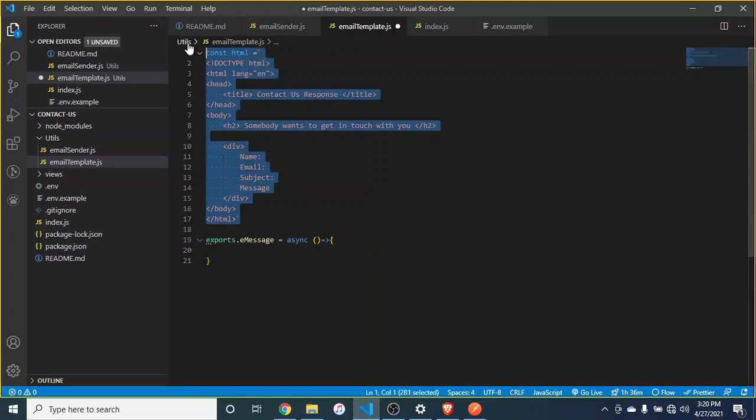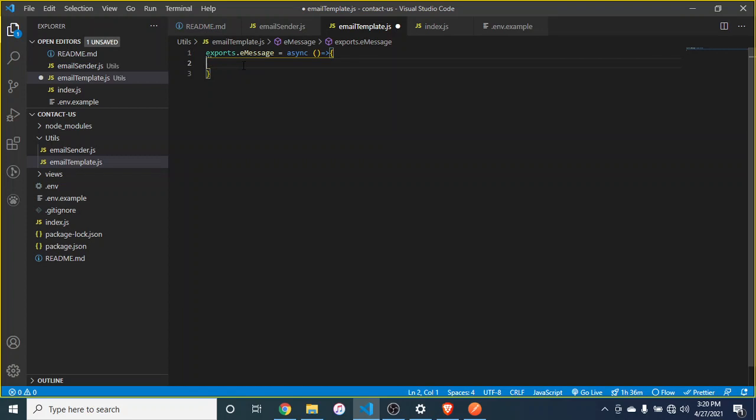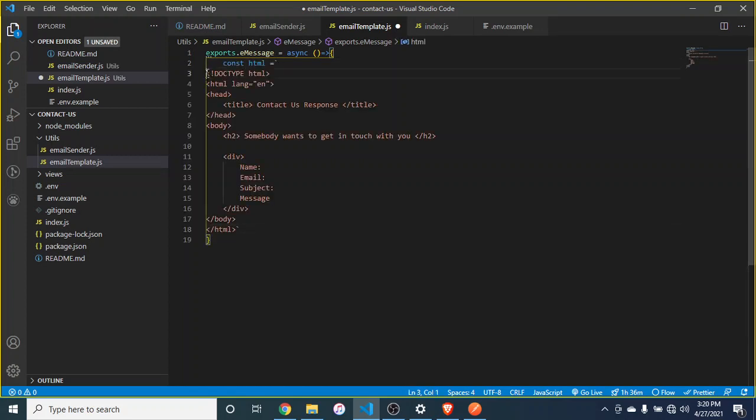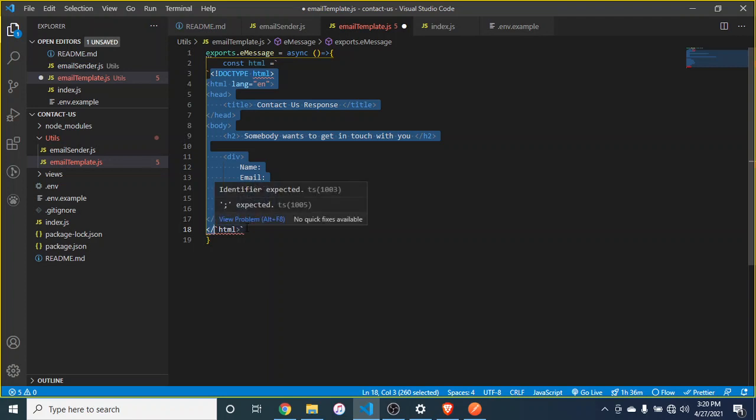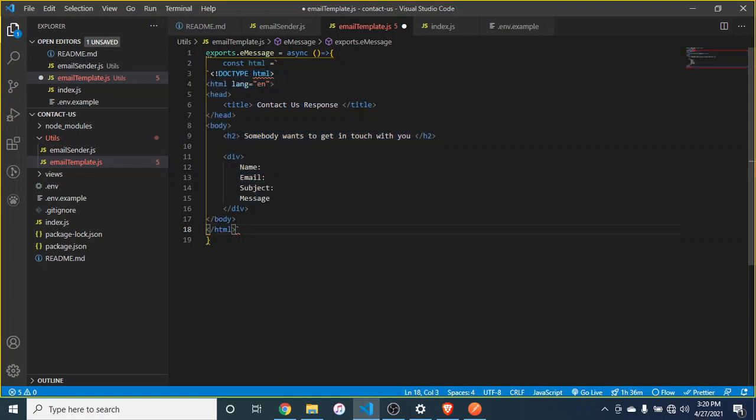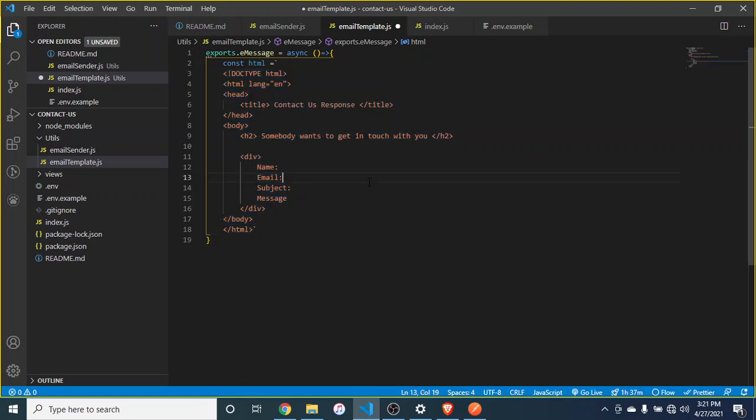All right, so let's move this from here and put it into the file. We're also exporting this function. We'll be exporting this as well. So what are we going to need? We're going to need the name, the email, the subject, and the message, so that all of that data comes beside these when we get it.